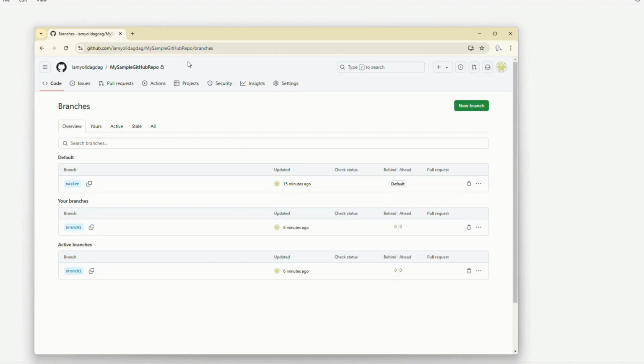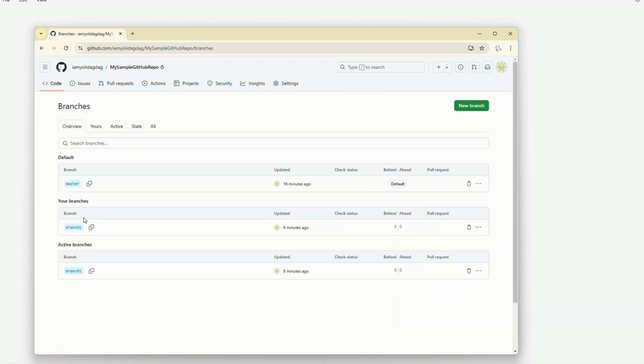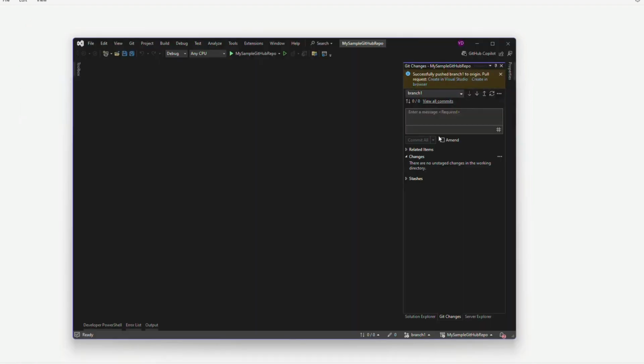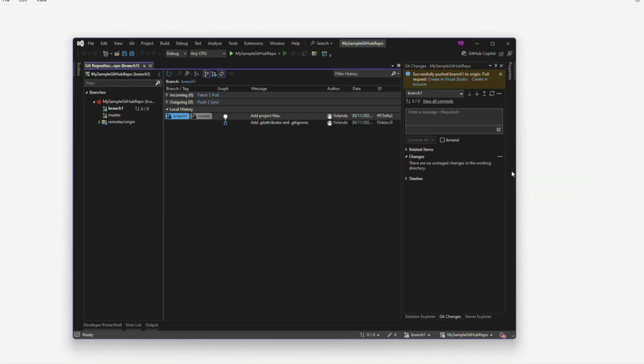So going to GitHub, you can see that I have two branches here, master and branch 1. In Visual Studio, if we click Git Changes, and we click Manage Branches, you can see that I have two local repositories here, branch 1 and master.